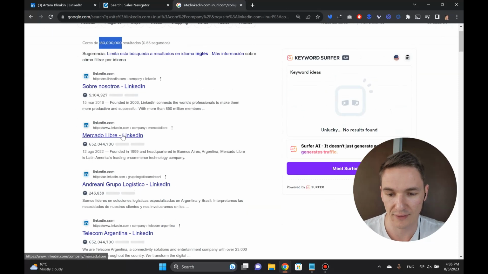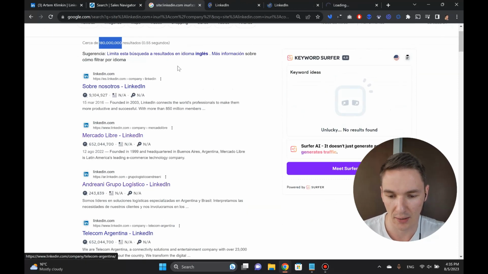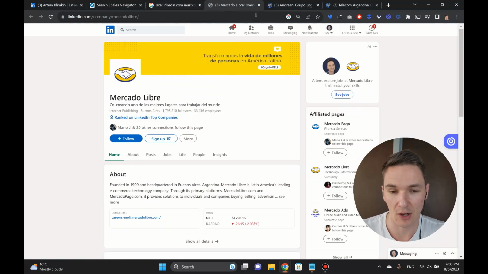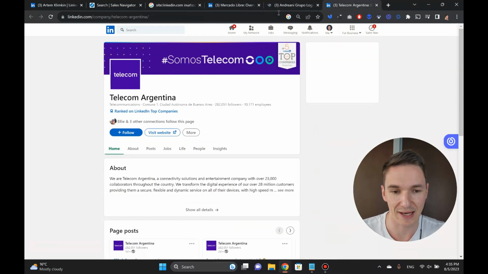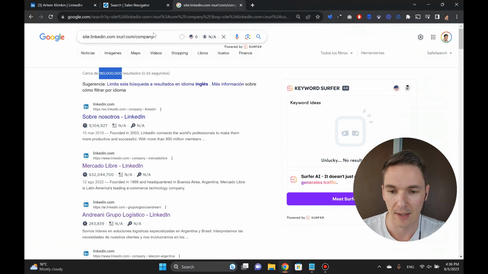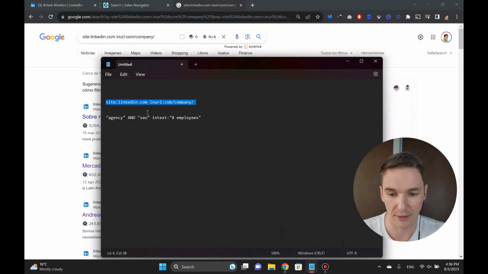As you can see, these are all company pages, and that's exactly what we're looking for. I've got all of them in Spanish because I'm in Argentina. But anyway, as I mentioned, my ideal client is an SEO agency with a certain amount of people working there. So I want to now include this part here.